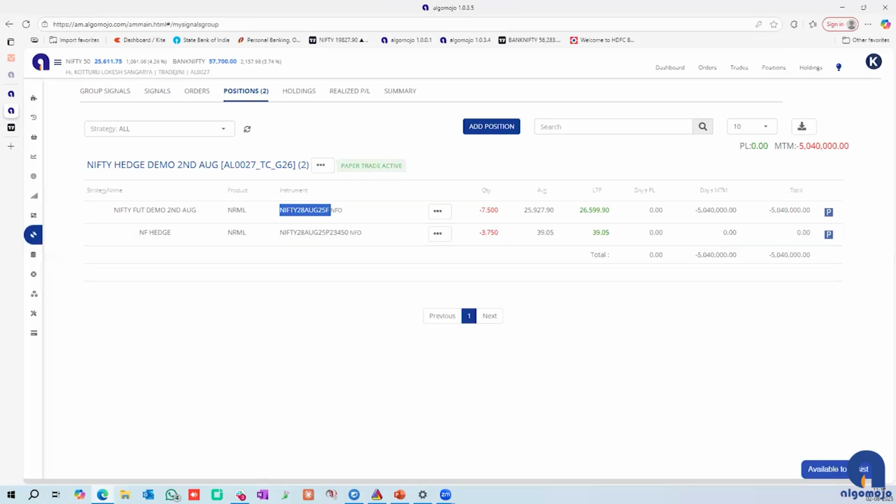Suppose, as I was mentioning earlier, in case a target is hit for your option trade or a stop loss is hit, then the order will be sent to the broker from our end, and if the funds are available, it will get executed, and the leg which is open will continue running. But if your margin is not sufficient, the option trade might get rejected, saying that there are no funds.